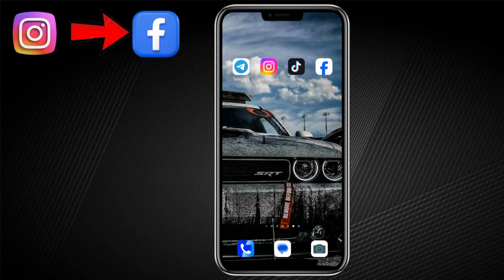Hey everyone, want to link your Instagram to Facebook and unlock some awesome features like cross-posting, better engagement, and easier account management? Well, you're in the right place. In this quick guide, I'll show you step-by-step how to connect your Instagram account to Facebook in just a few taps.